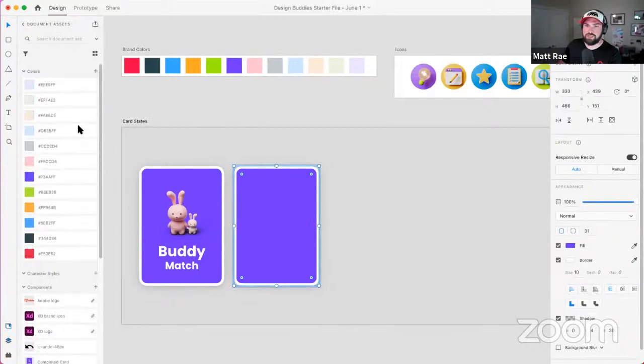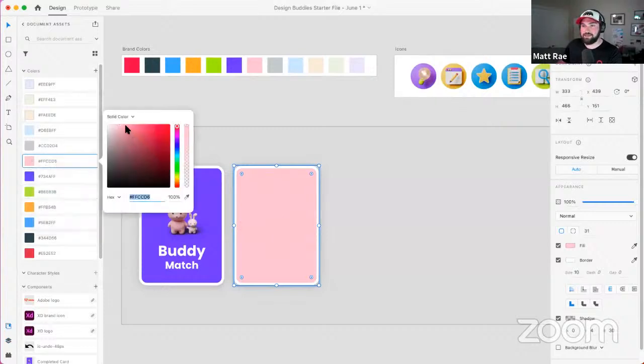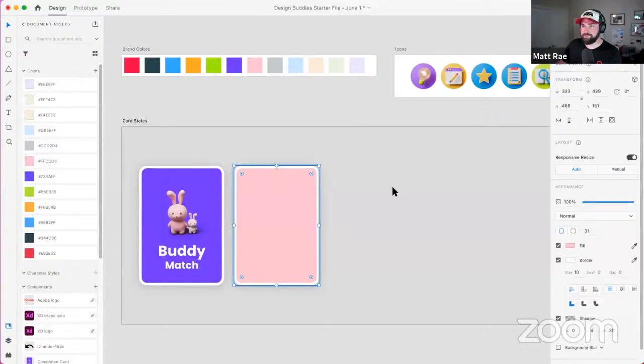And what we can do is come over to our assets panel and simply click on a color with the rectangle selected, and it's going to fill it for us. And the other benefit is that when this color gets edited, that's going to change. You can see it changing up in the color panel and in the card when we apply it that way.